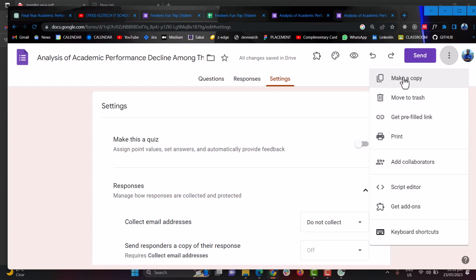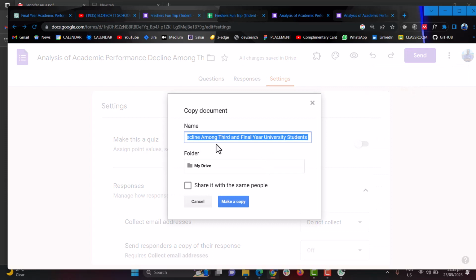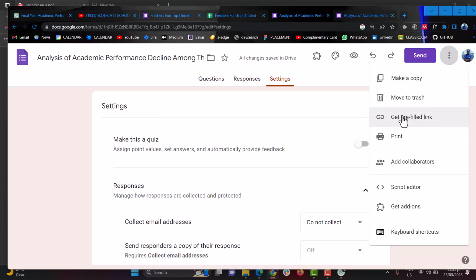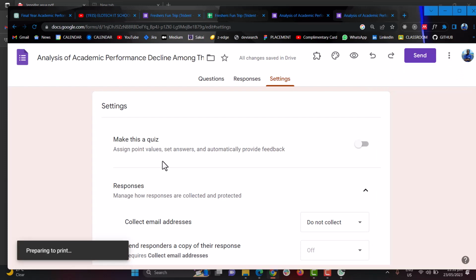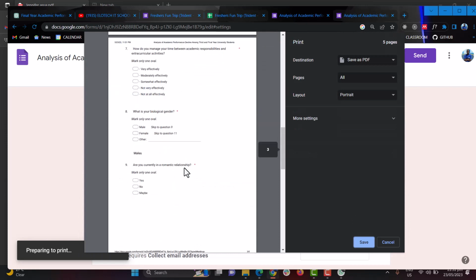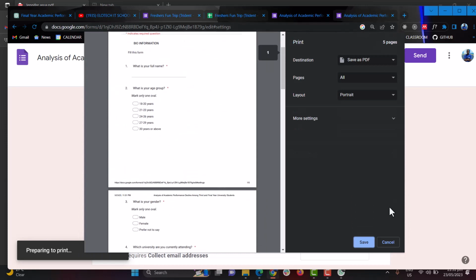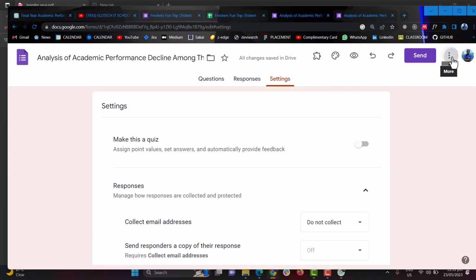So this is make a copy. You can duplicate the whole form by clicking make a copy. It will automatically create a copy of the whole form for you. You can also delete the whole form here and you can print the whole form also here. You see, to print the whole form for you here, and you can also add collaborator.